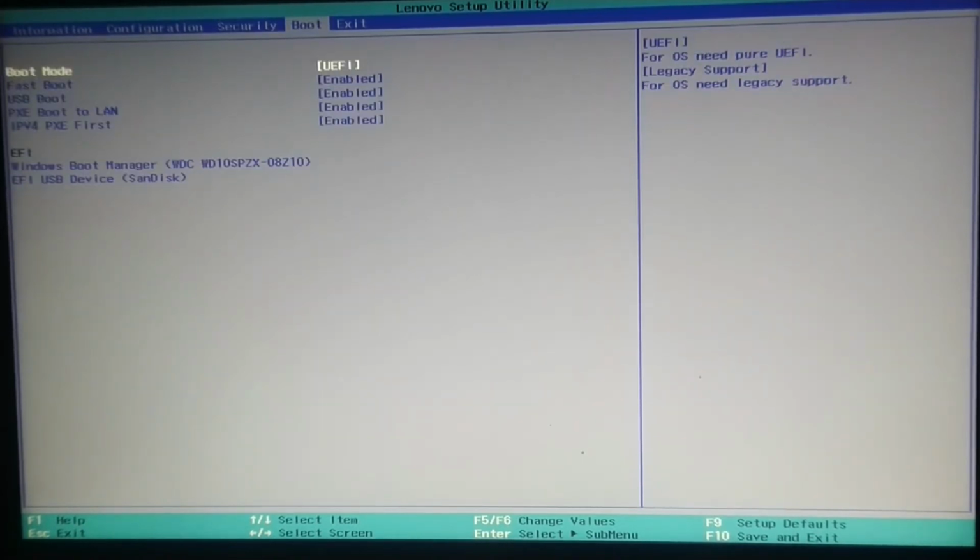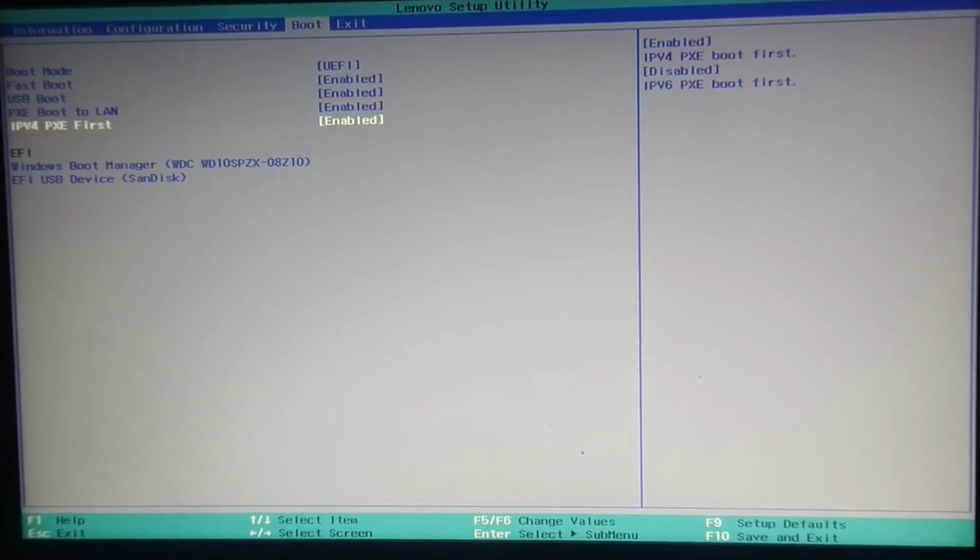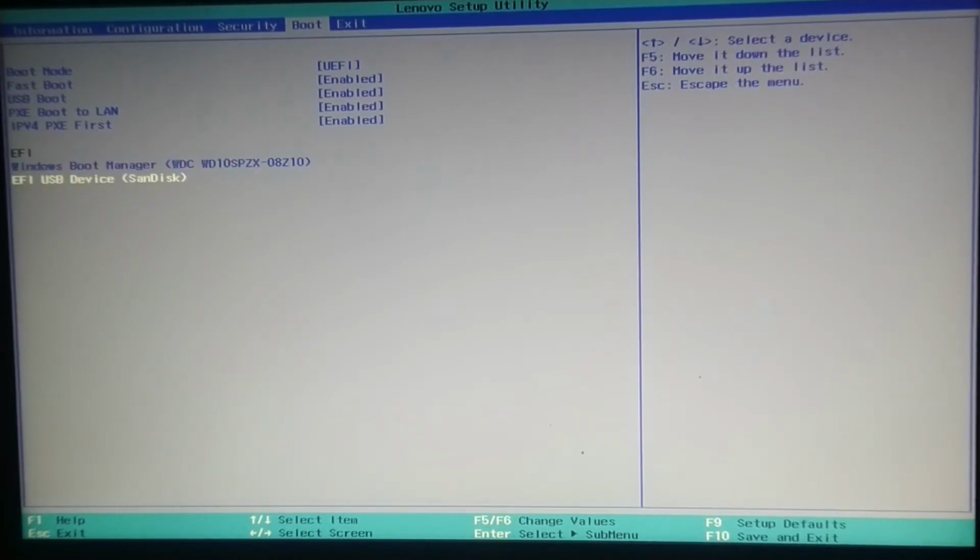Here you must make sure that boot mode is UEFI if your BIOS version is also UEFI, and also you must make sure that USB boot is also enabled. And here as you can see, this is my USB device, EFI USB device. As we burned our Kali Linux ISO into my USB using Rufus, it just transformed my USB into a bootable drive. We must select the USB device which has the ISO.